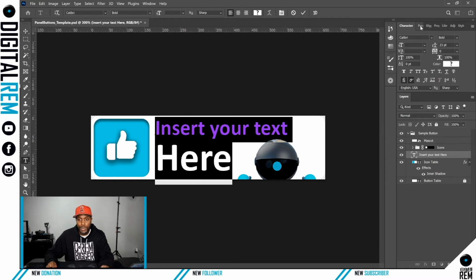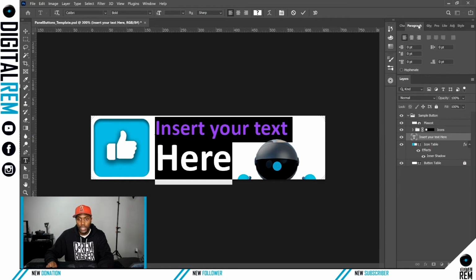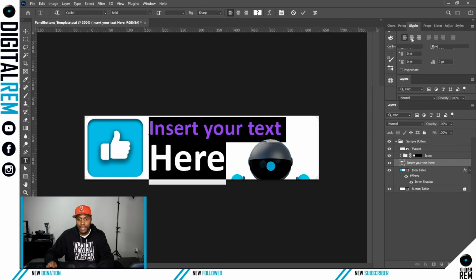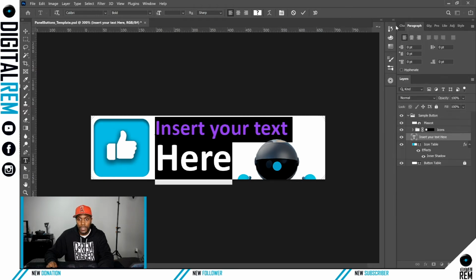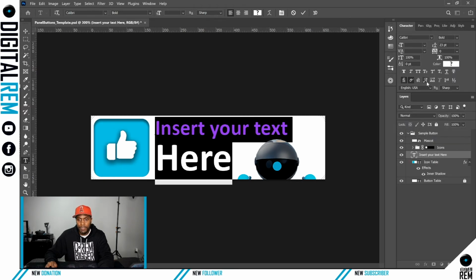Now, with that being said, if you're not familiar with how to work the text in Photoshop, make sure you go to character, right? It's a quick run through, right? Go to character, and in character you can see you have where you can select your font, you can select the weight, you can select the font size, and you can select the kerning.